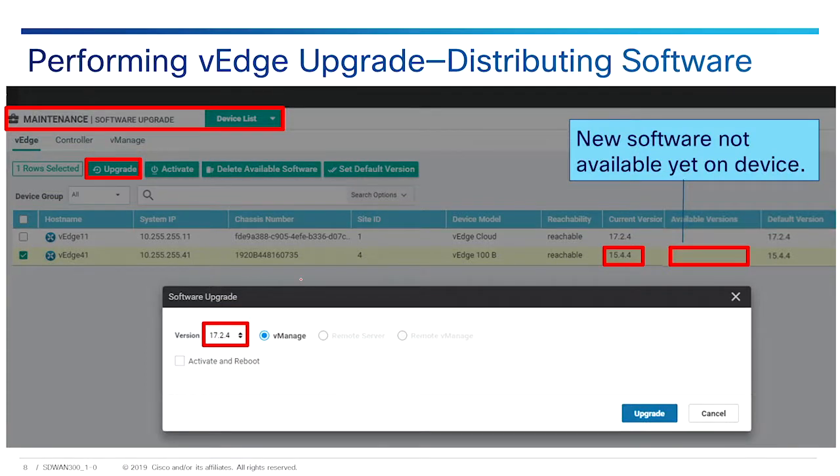The next step is to distribute the software to the respective devices. Remember, you're going to want to upgrade vManage first, then the vSmart, vBond, then the vEdges. So click Device List to view a list of the devices of type vEdge, controller, or vManage, selected in the top row here. The device list is going to show for each device the current software version and the default version for this platform. Because no software has been uploaded yet, nothing is shown under available versions.